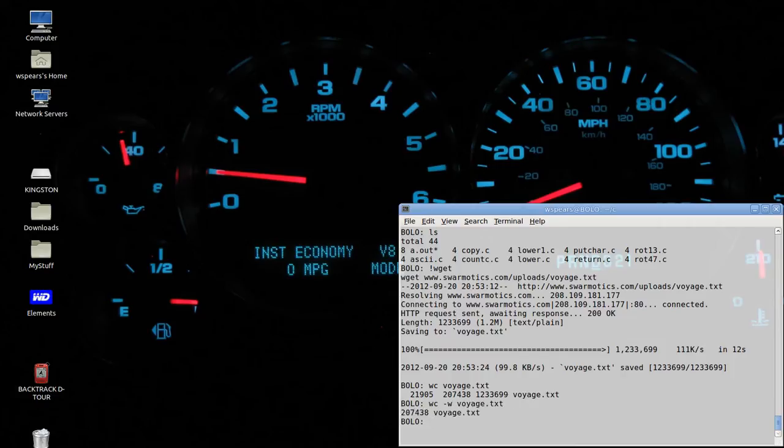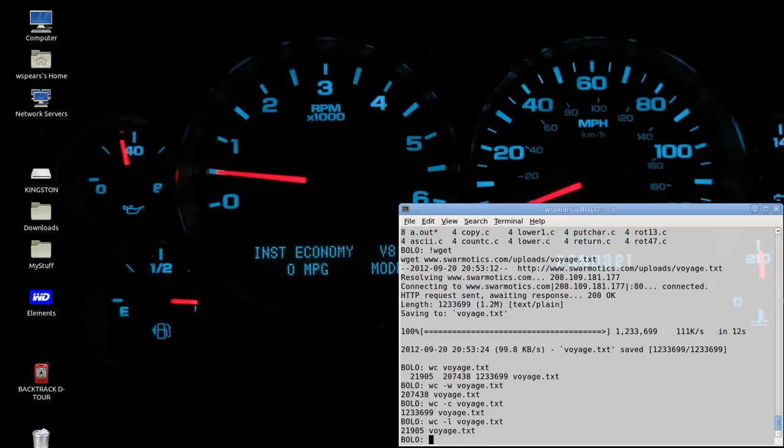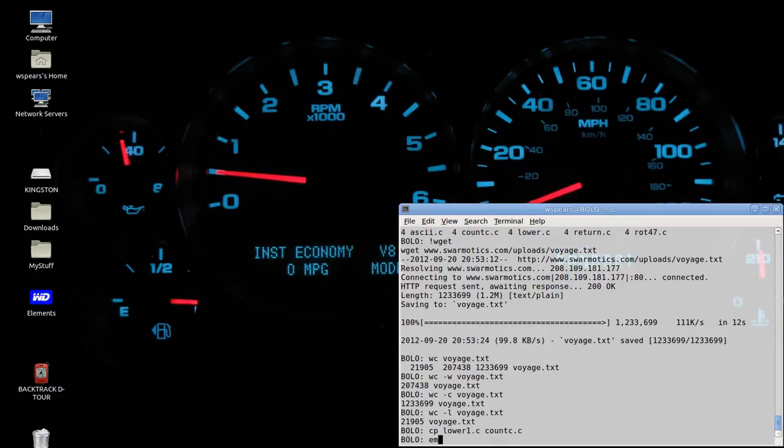The -w option gives me the number of words. The -c gives me the number of characters. And -l gives me the number of lines. Well, let's write code to do this. So let's copy lower1.c to countc.c, which will be for counting characters.